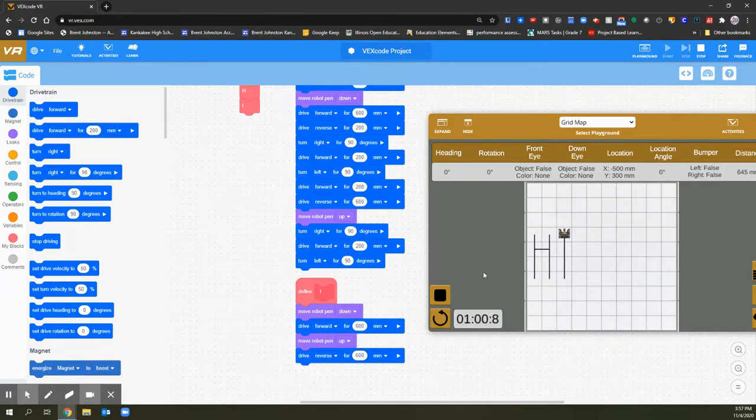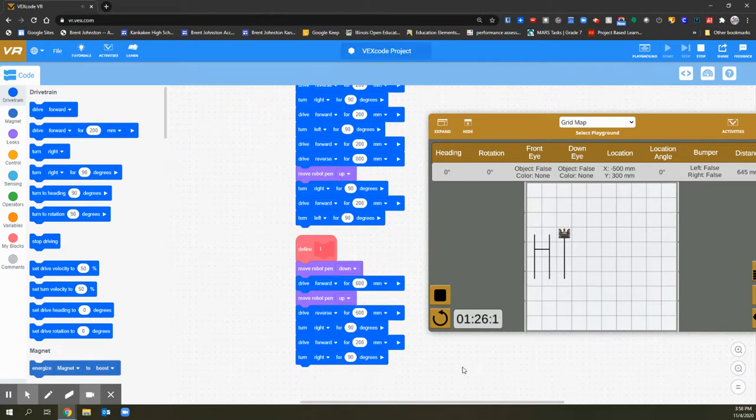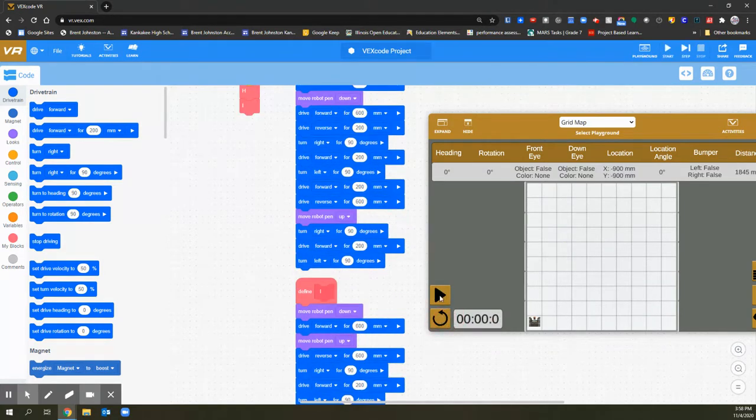Then I want it to turn right. And then I want it to go forward 1 spot, so that once it turns right here, it goes over 1 spot. So that is drive forward for 200. Then I want it to turn left and be ready for the next command. So I need to change that right to left. Hit reset, hit play, and we'll see what happens.